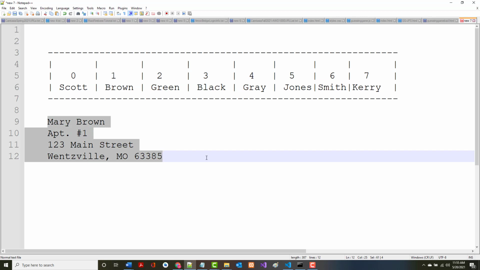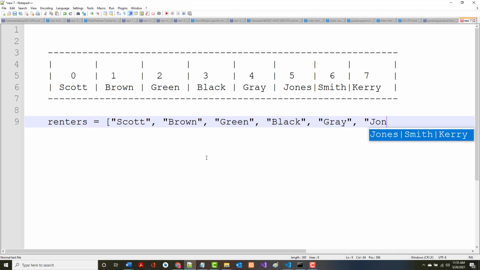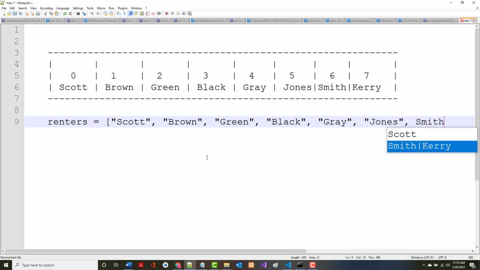So I'm going to say renters equal, and I'm going to put in brackets here, Scott, Brown, green, black, gray, Jones, Smith.